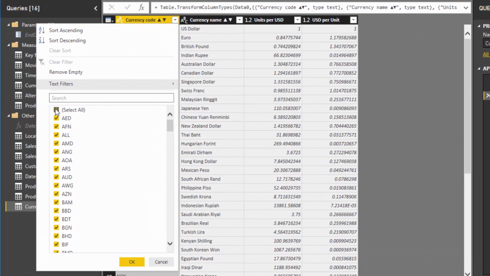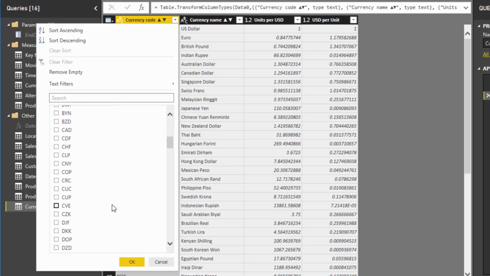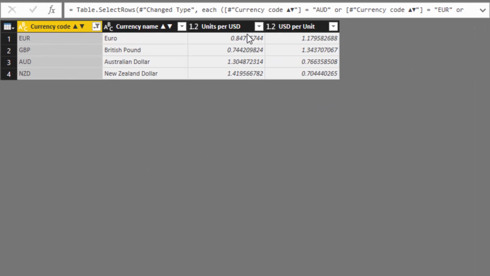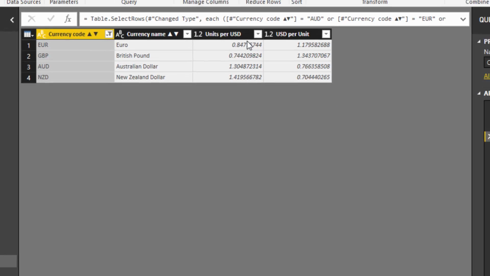For example, I'll come here and filter out all the ones I don't want. Let's go find the majors. What have we got? We've got Euro. I'll find the pound as well. Can I click that? Yep. Find the pound. Probably want the Aussie too. And then I'll find the Kiwi dollar, as that's the most relevant to me. And now I have a much more compact table.